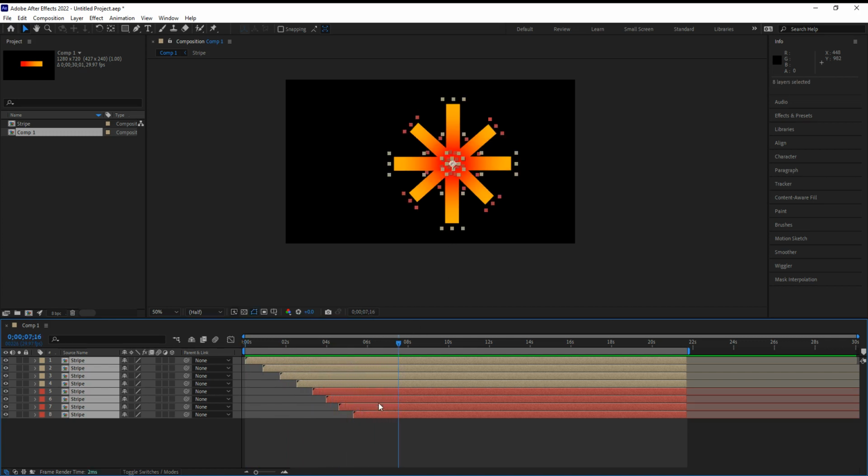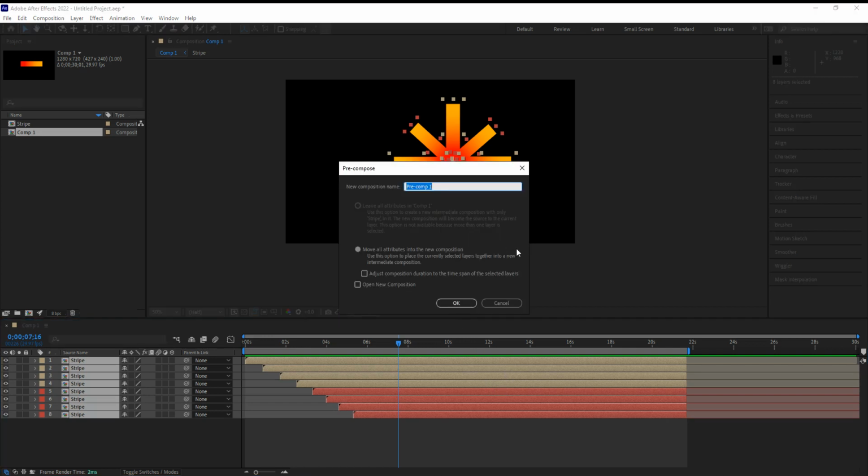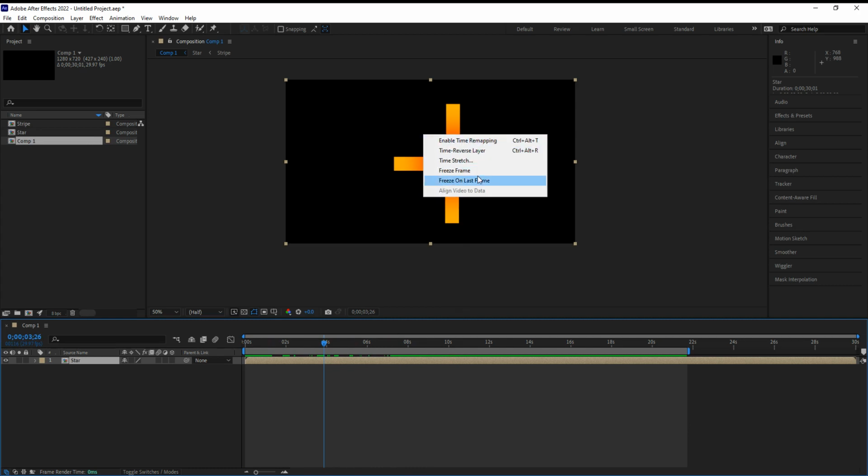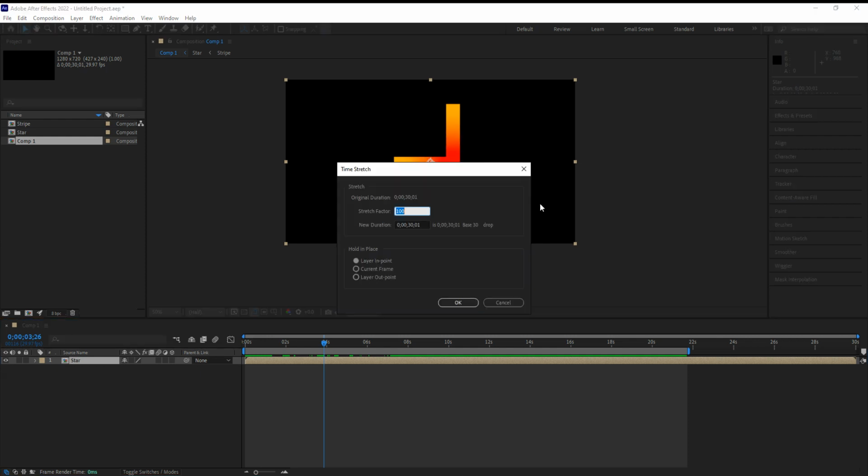But it's still kind of slow. So what we can do here is time everything all at once, or what we can do is hit Control-Shift-C again. I'm going to call this star or something and hit OK. And this puts it all in one layer. Now what I can do is a time remapping or time stretch.